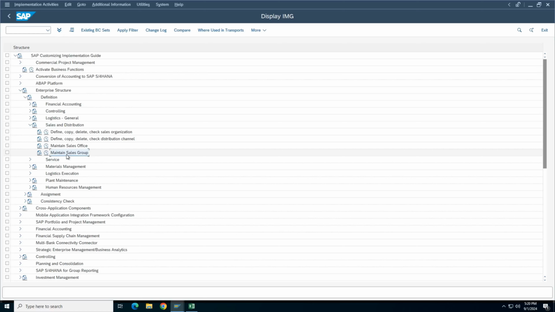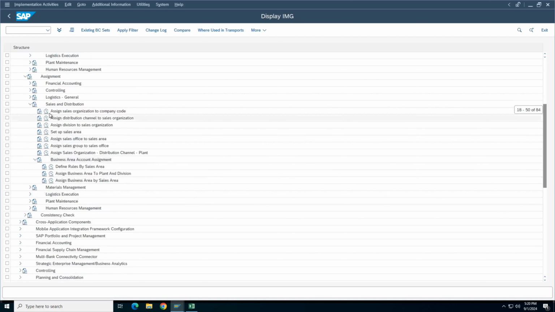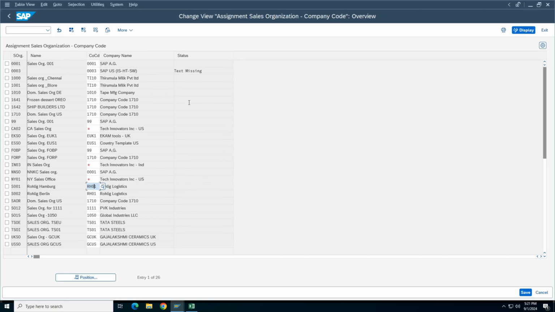Now to make the assignments, go under the node Assignment, Sales and Distribution, and here you can see the node Assign Sales Organization to Company Code. Execute the node and you will land on the screen. Now, as mentioned earlier, a sales organization belongs to just one company code. Here, we need to assign our sales organizations to their respective company codes.